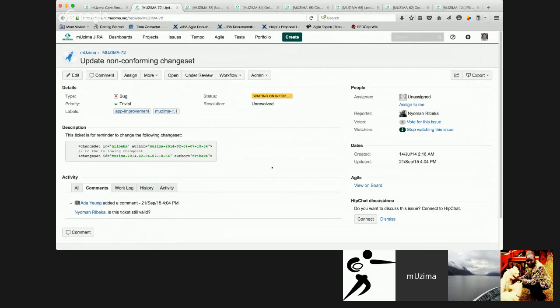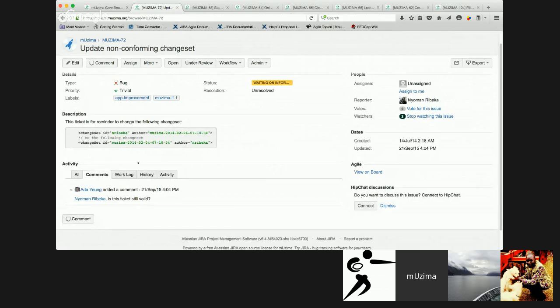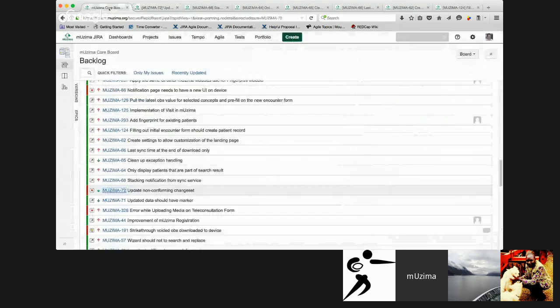The next one is update the non-conforming change set. This ticket is a reminder to change the following change set. So Simon, do you know this change set? No, I think I should go check it out. Okay, so you look at this one, right? Yeah.